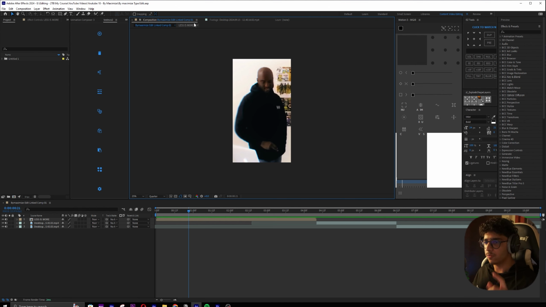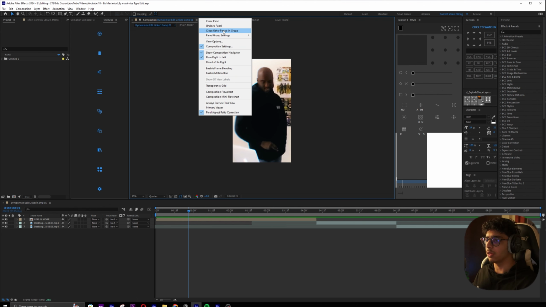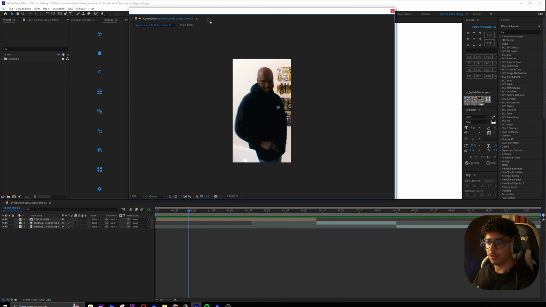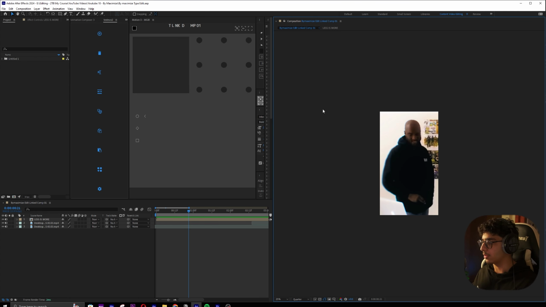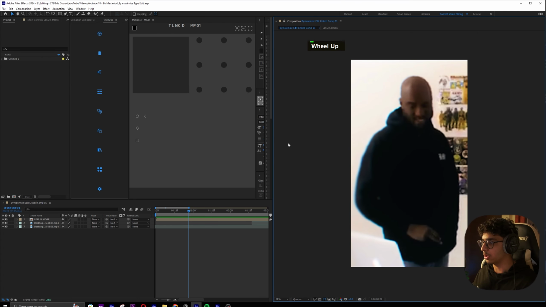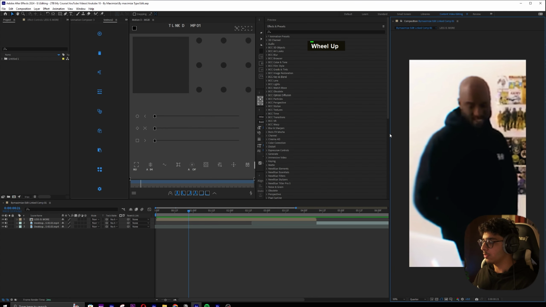By the way, something that is very major I do for every edit is I undock this panel and I take it to the right side. So what we have is the TikTok resolution over here, so we can preview it in full, and then everything else is just better for our workflow on the left side.